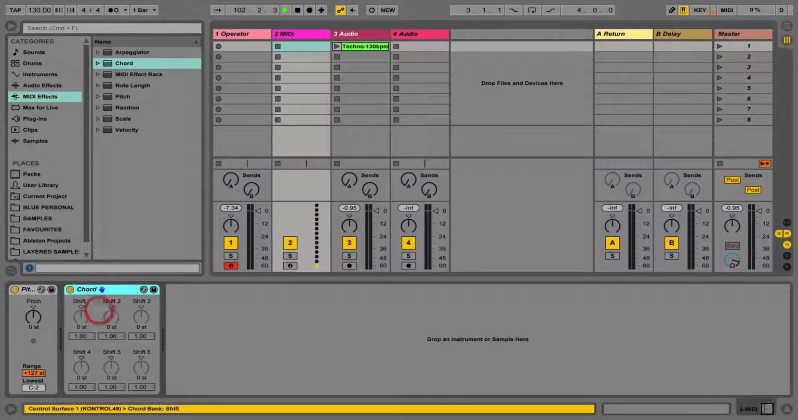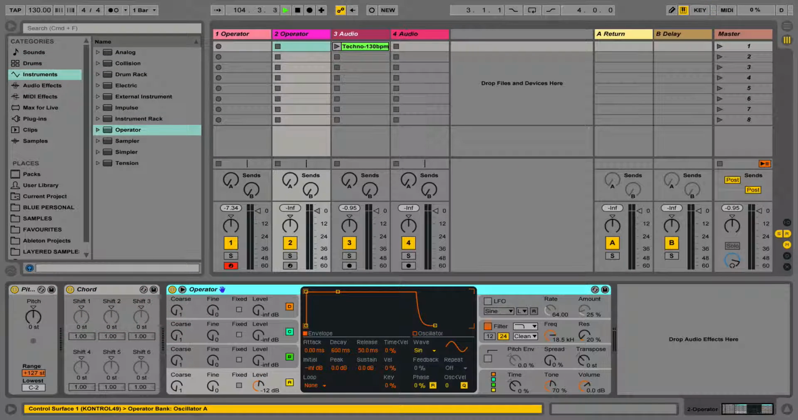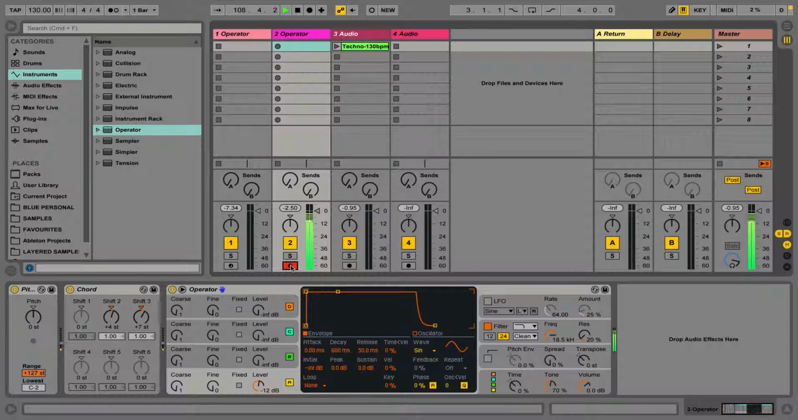Now I'm going to place a Chord device onto our MIDI track and play some notes so we can hear how this MIDI effect changes the signal by adding extra notes to form a chord. I'm only pushing one note down on the keyboard, the other notes are being generated by this MIDI effect.